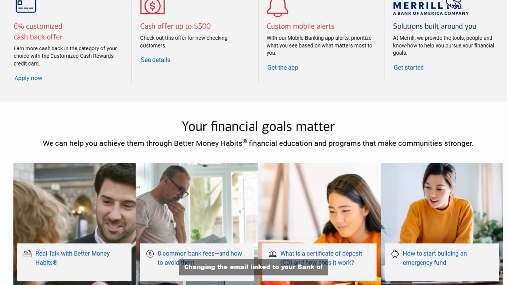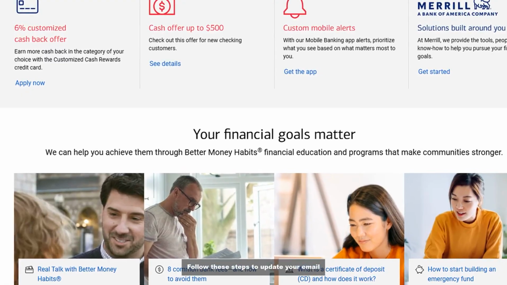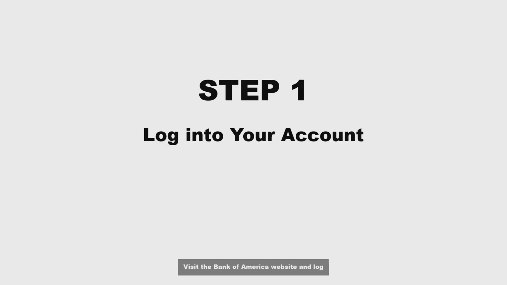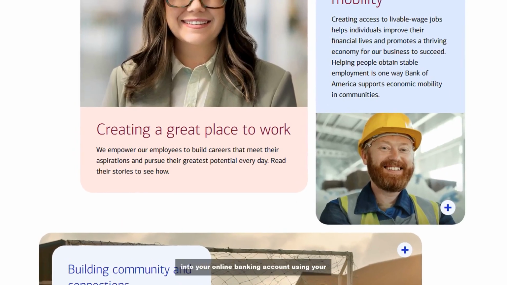Changing the email link to your Bank of America account is a straightforward process. Follow these steps to update your email quickly and easily. Step 1. Log into your account. Visit the Bank of America website and log into your online banking account using your username and password.